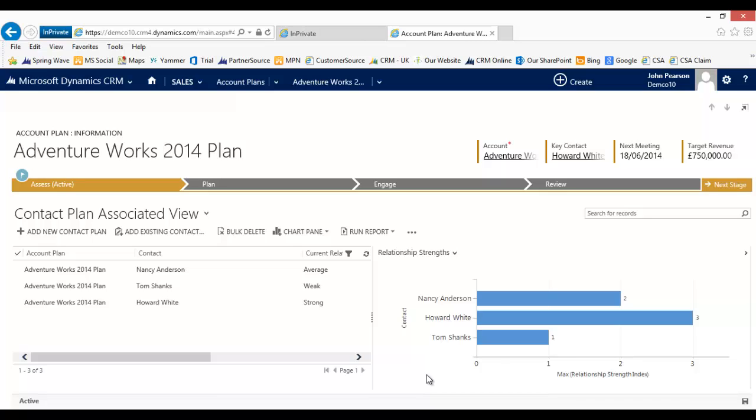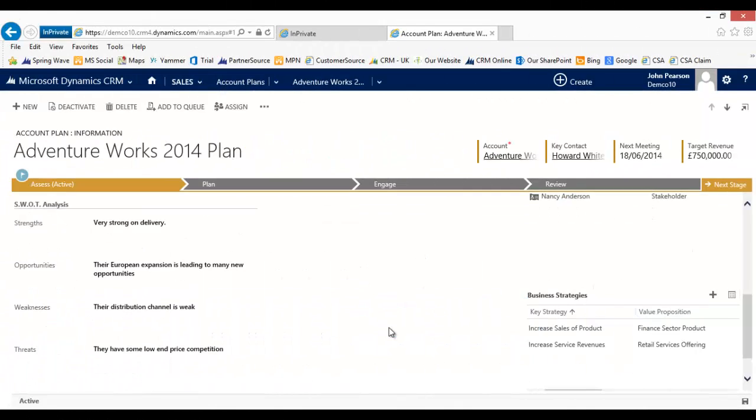penetration into those accounts. Another dimension to the account plan is the ability to see a SWOT analysis showing the strengths, weaknesses, opportunities, and threats related to this particular organization. If you're also trying to drive a particular business strategy through your own business and you're trying to particularly push it into your key accounts, you can associate those strategies and any related value propositions directly against the account plan.